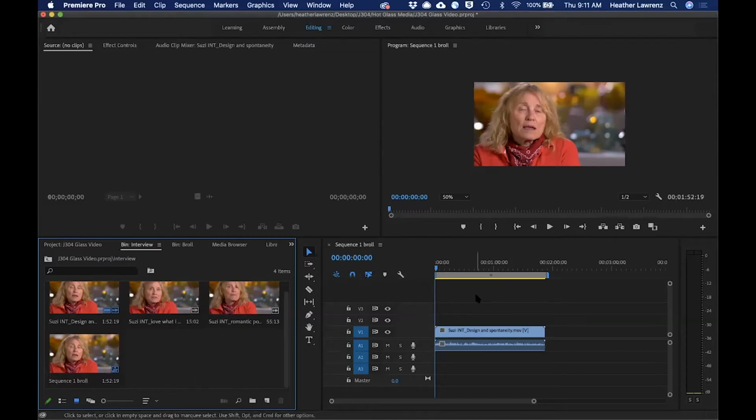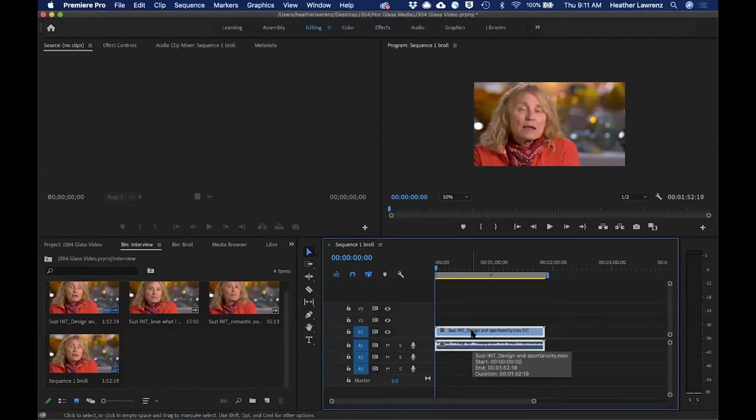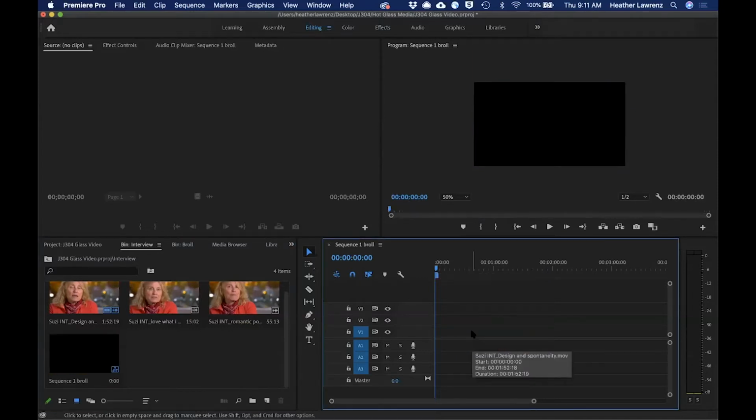Now over here, all of my settings have been established with both video and audio. So I can delete this clip. I no longer need it. Let's take a look at our different tracks that we have. So all of the V tracks, those are where video goes. All the A tracks are where audio goes.